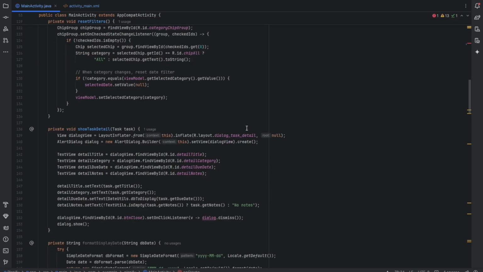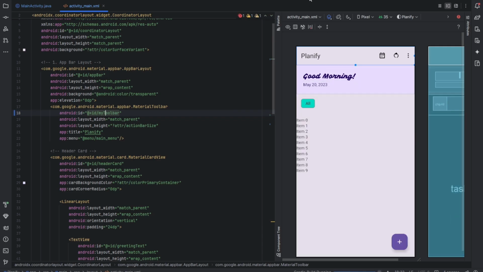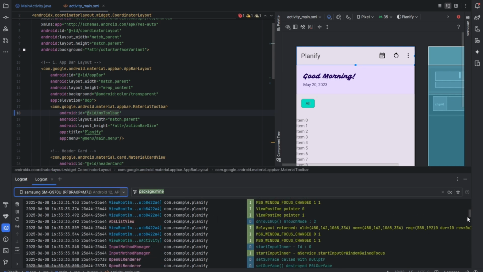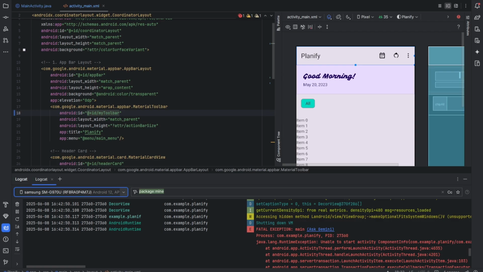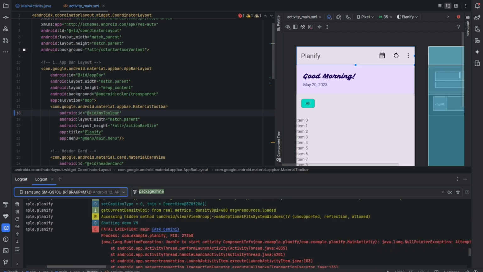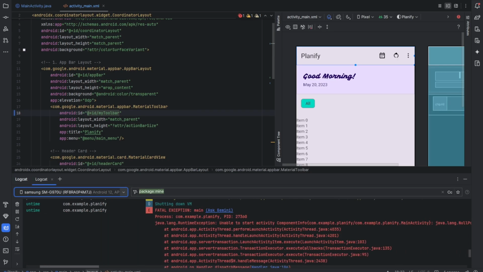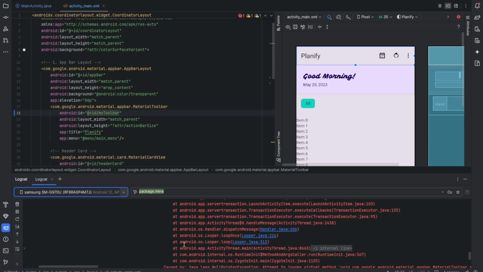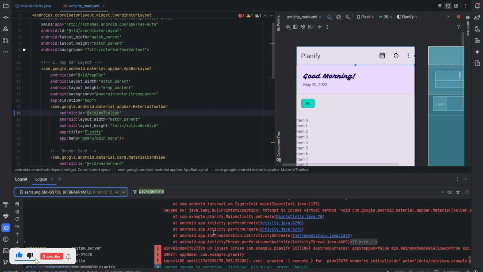For example, I have this code of mine. I am running this. So if I click on run, launching on devices, as you can see, if I go to the logcat, it says unable to start activity, null pointer exception attempt. So what you usually want to do is see where this is happening. Launcher activity, MainActivity.java, line 78.